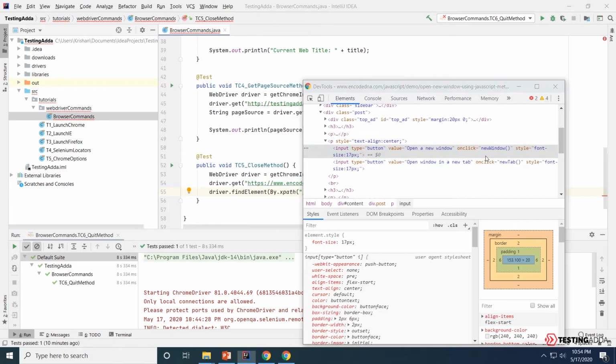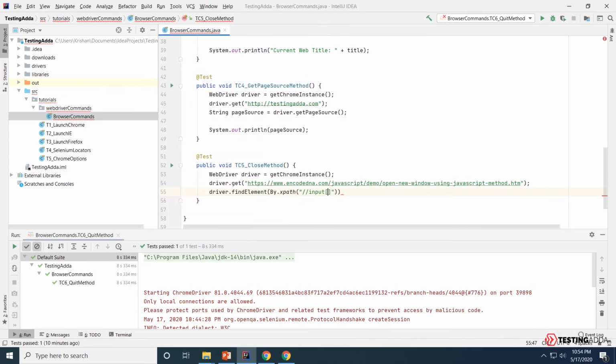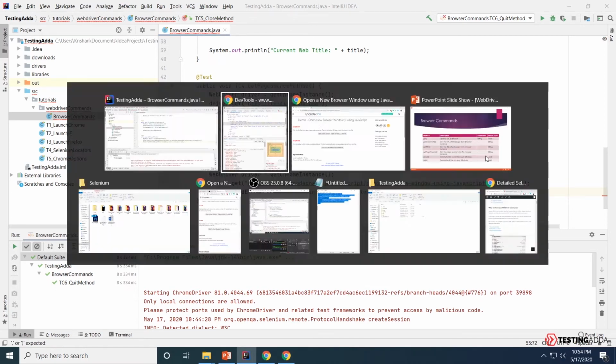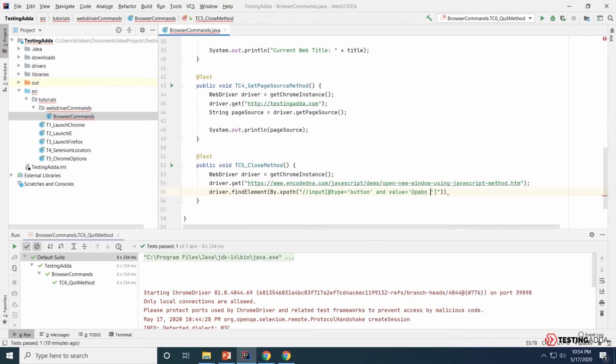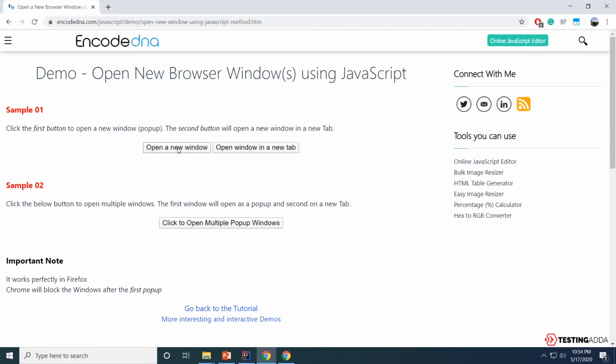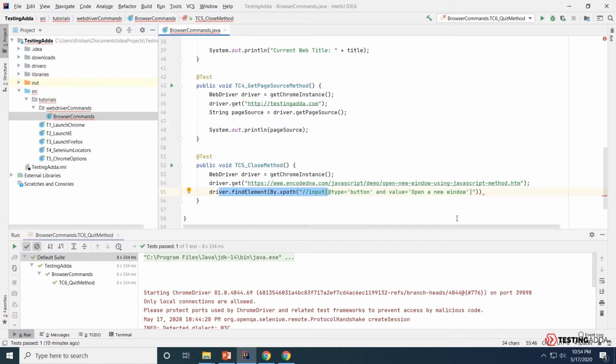Now this is input, type is button, and I'm using value. Value is open a new window. This is it. This is my locator for this button. So we are going to click on this button. I'll go ahead and click.